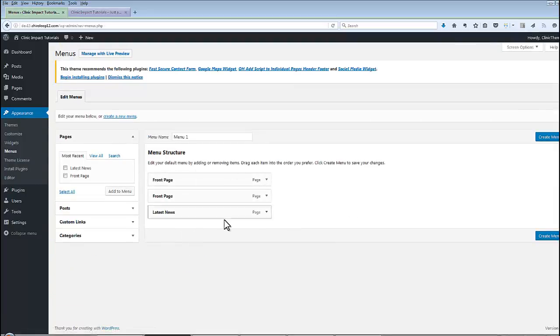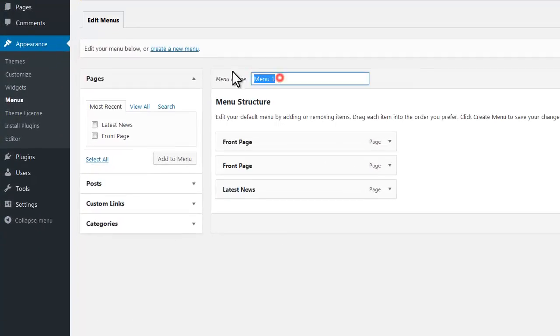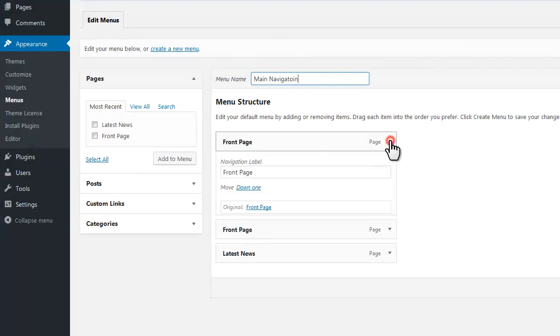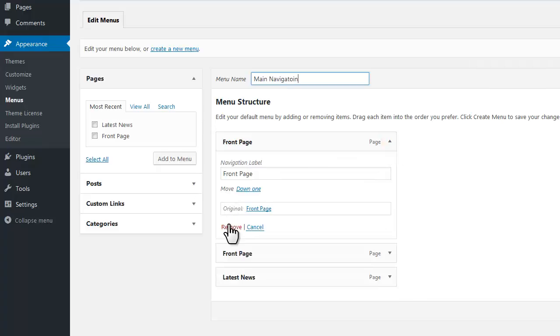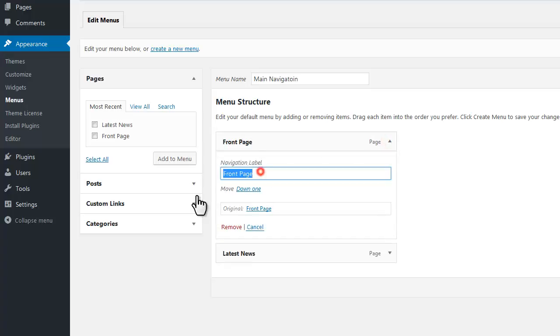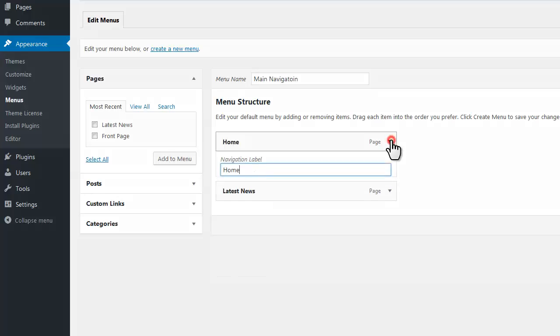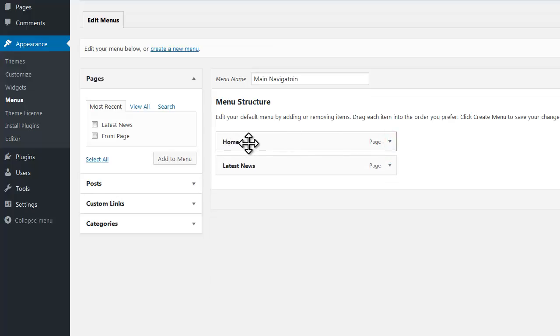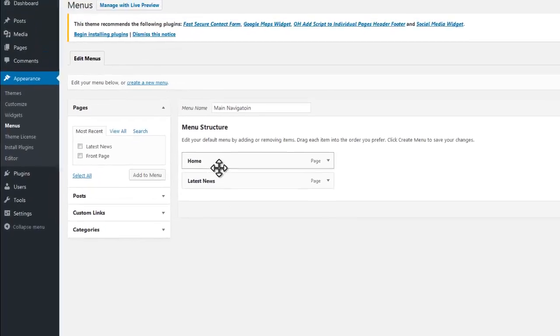And it's stuck these pages in here for me because it's trying to figure out what I want to do. I'm going to make this menu name, I'm going to call it Main Navigation. And I don't need 2 front pages, so let's get rid of 1. So we have front page and latest news. And what I want to do is I want front page to be the home page. So I'm going to change the navigation label to home. Now it just changes the label. It's still using front page. It's just in the navigation it's going to show home. And so now we'll have these 2.